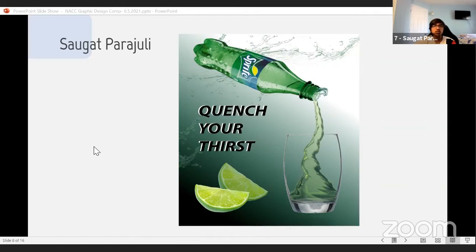The most difficult part during my design process was adding in the pouring element of the Sprite. I changed up the colors, hues, and opacity of the pour to better fit the theme of the background.